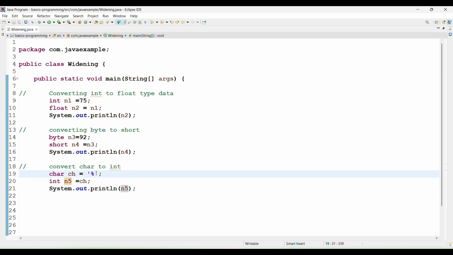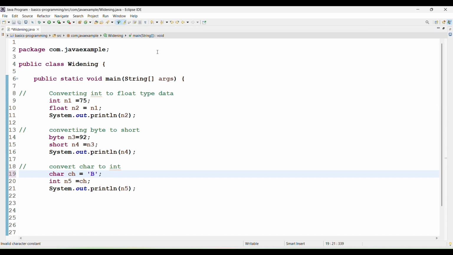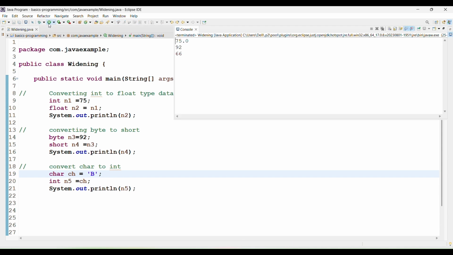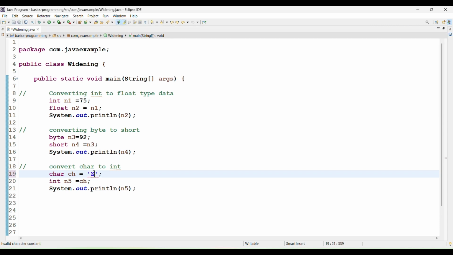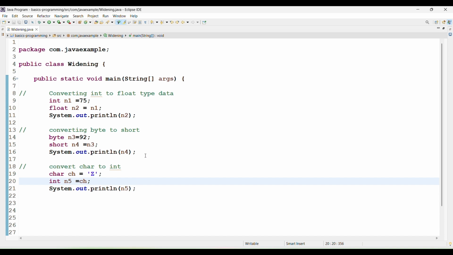Suppose we store A here. What will be the Unicode value of A? A is 65. Let's check B and run it. That's 66. And what will be the Unicode value of Z? That is 90. So widening is basically converting a lower range of data to a higher range of data.